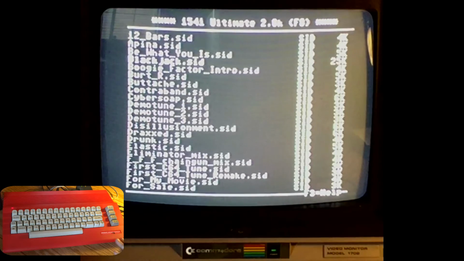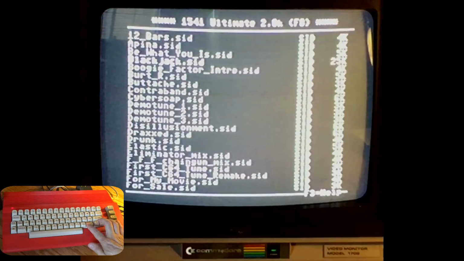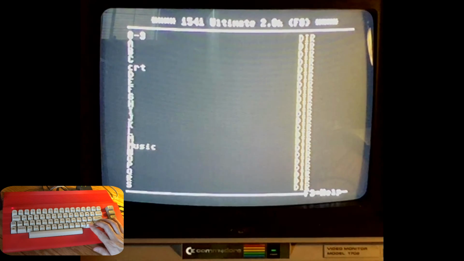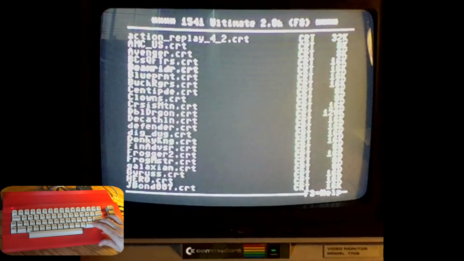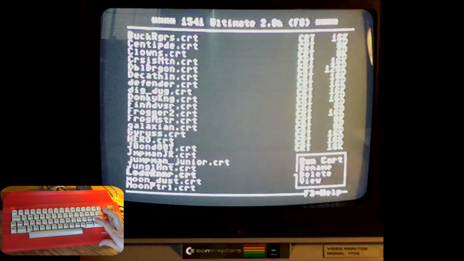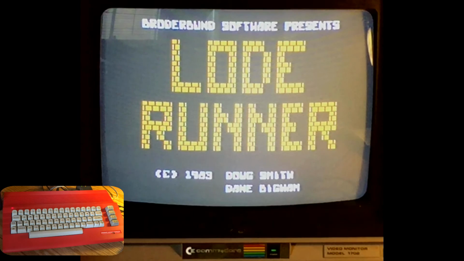And then one last thing I wanted to show you is that from the menu system, shift, if you do have cartridge ROMs, you can go in and pick a cartridge like Lode Runner, run it, and it loads almost instantaneously.